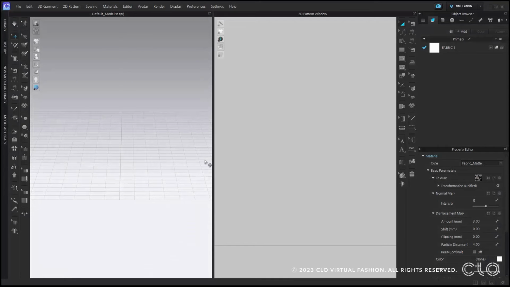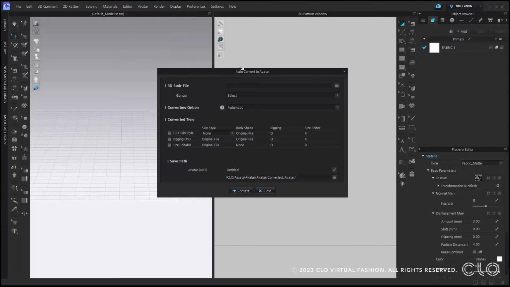Up next, from version 7.3, avatars created in DAZ 3D are super easy to convert to Clo avatars. So that means no more import, export, extended workflow. It is now a much simpler process. So let's start by going up to the main menu for avatar, and you'll find the option to auto convert to avatar. And then we're presented with this window.